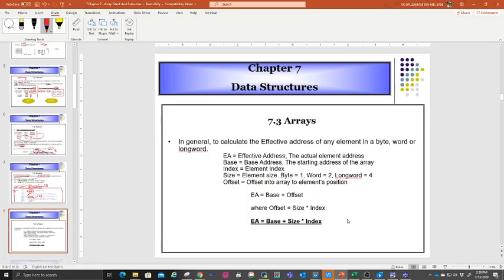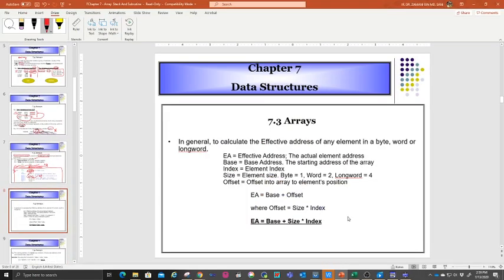Okay, next one. So in general, how you want to calculate the effective address of any element in byte, word or long word. So this is the formula. Okay, the formula is quite simple. Any element you want to find the address of, you must follow this formula. So the formula is EA is equivalent to base plus offset.